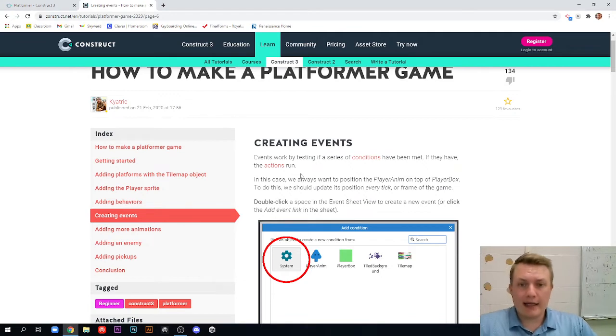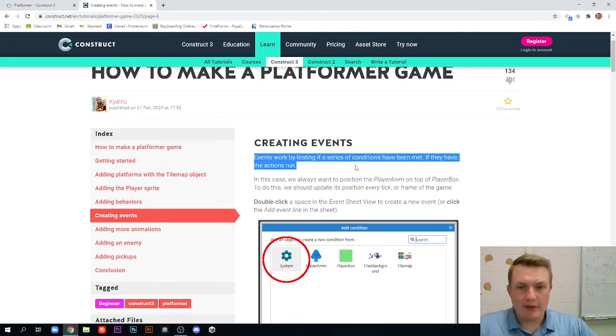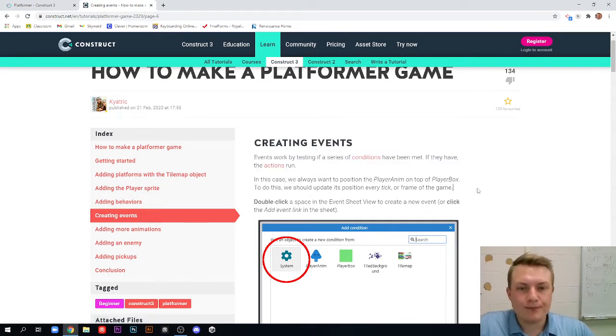Events work by testing if a series of conditions have been met, and if they have, the actions run. So it's a series of if-then statements. We say, if this thing is happening, then do this thing, right? So for example, if my player is in the air and falling, I want it to display a certain animation. That's something we'll go over, okay?